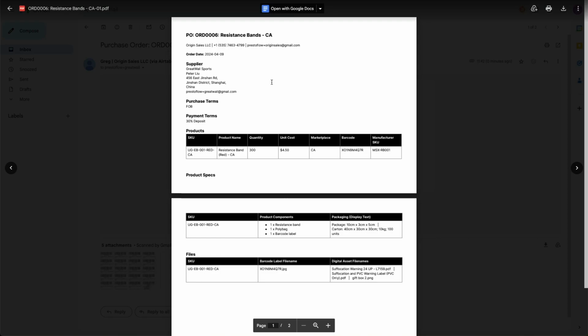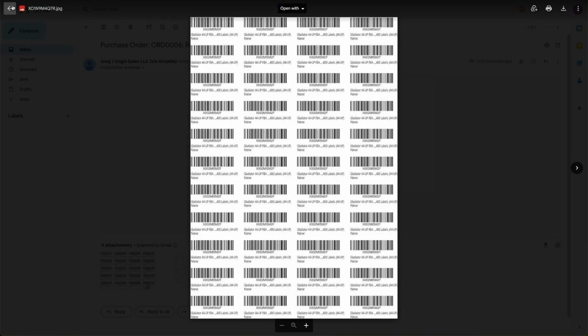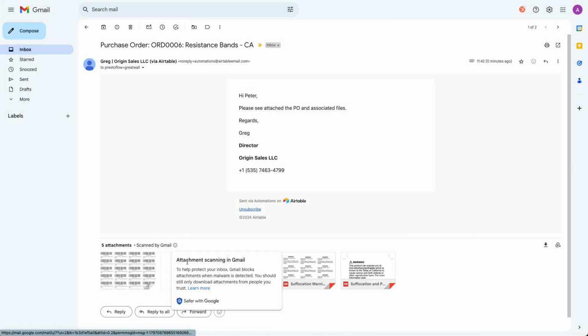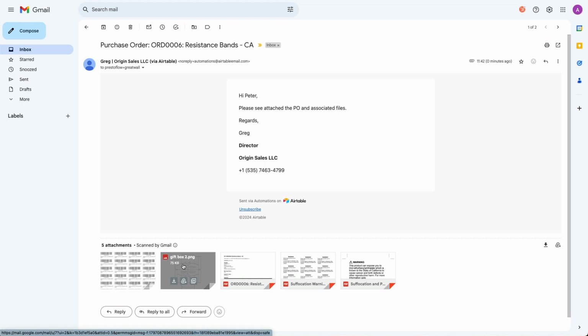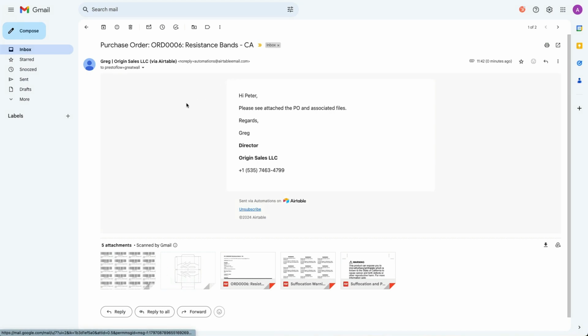Purchase order is here. And then all the attachments like the barcode and any other things like the suffocation warnings, and other warnings, and maybe some artwork for packaging, they would all be attached as part of the email to the supplier.